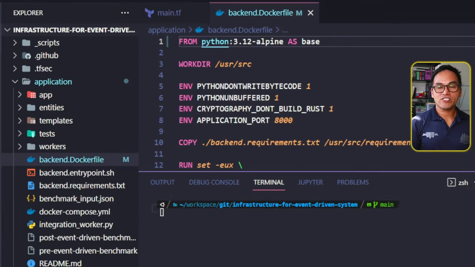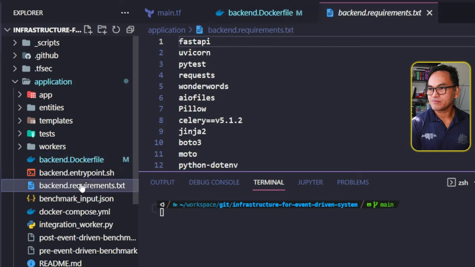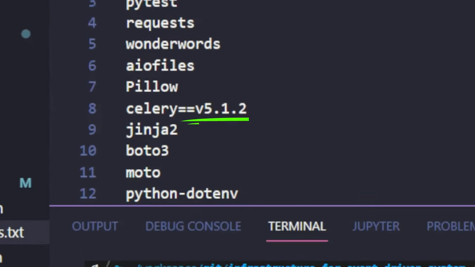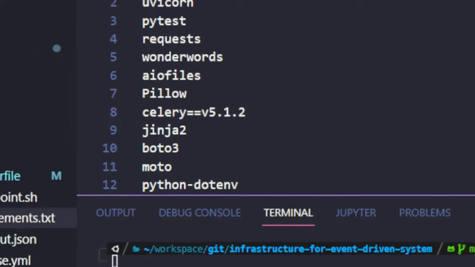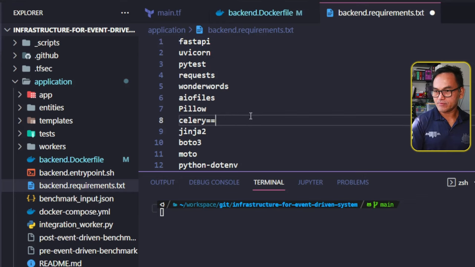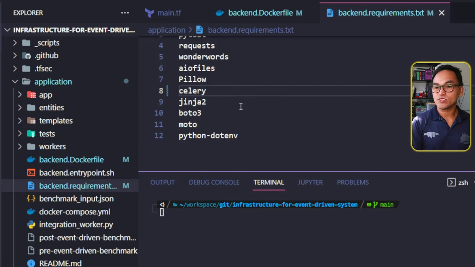The next set of changes involve my backend requirements.txt file. So let's go ahead and open that file. As you can see in this file, the celery module is pinned to a version that is 3 years old. And so for simplicity, what I will do is remove the pinning of version for celery. And so now every module dependency is set to use the latest version.